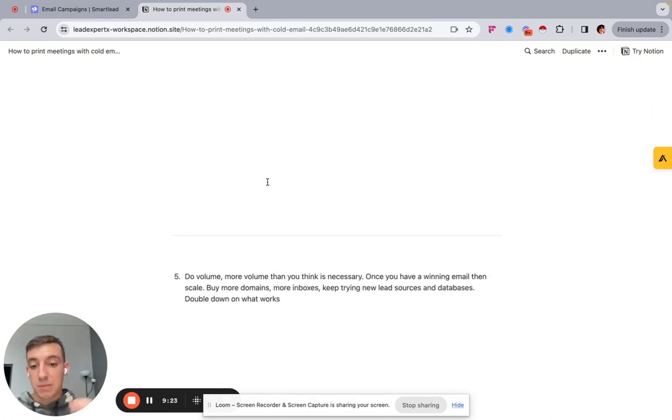And just do that. And number 5 is do volume. Do more volume than you think is necessary. Once you have a winning email, then scale. Buy more domains, more inboxes. Keep trying new lead sources and databases. Double down on what works.